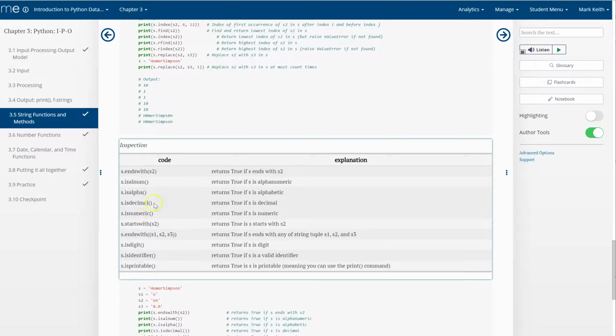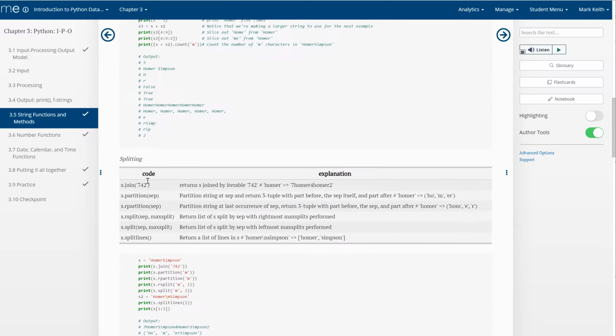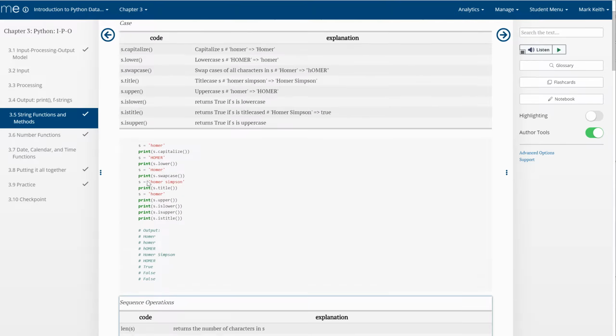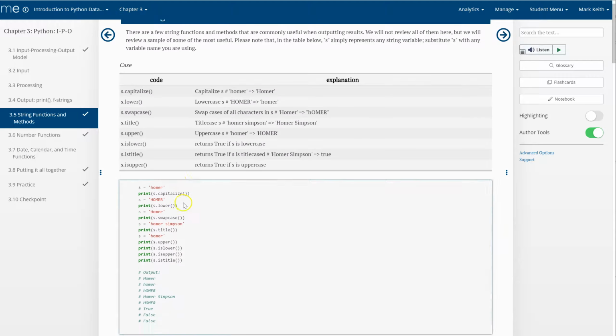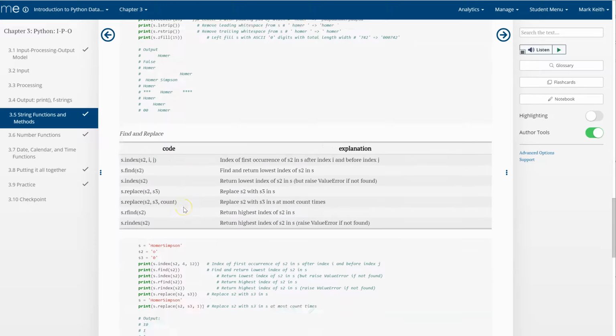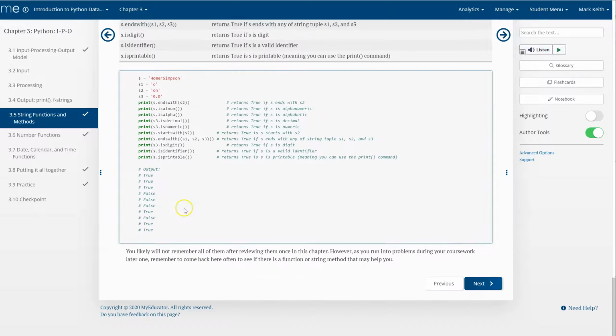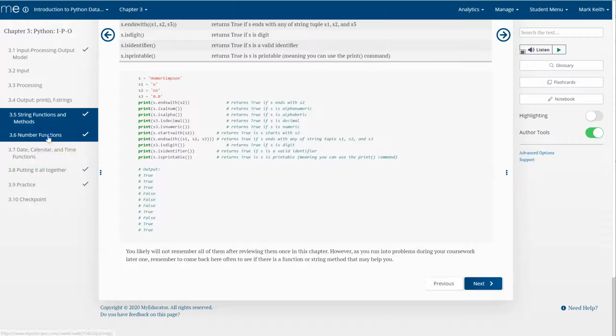One thing I do like about Python is they have a lot of these sort of string and number functions that are particularly useful for data cleaning and data science tasks. So again, do not memorize all this. Don't stress out about it. There's a lot of it. Just glance through and see what's possible, and that's about it.